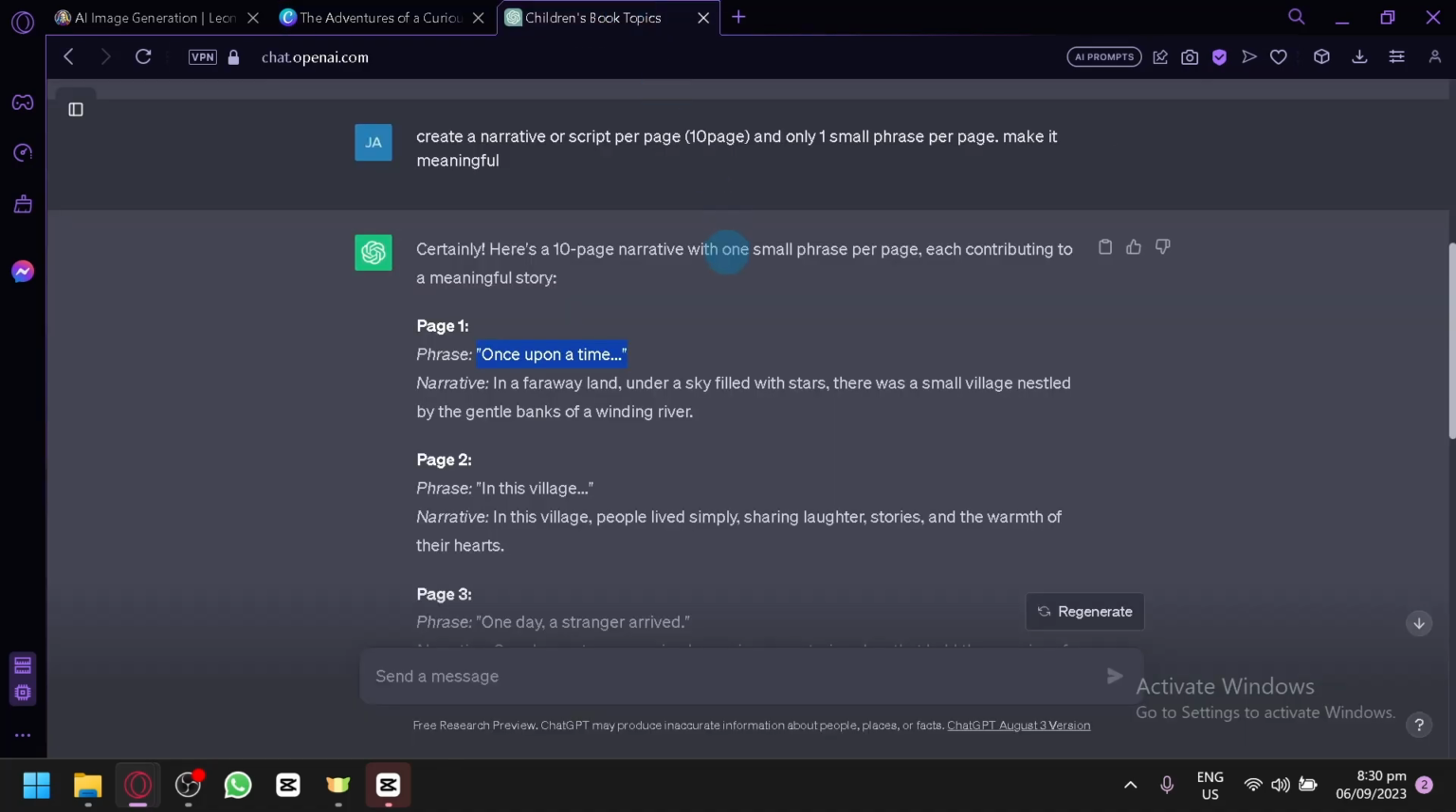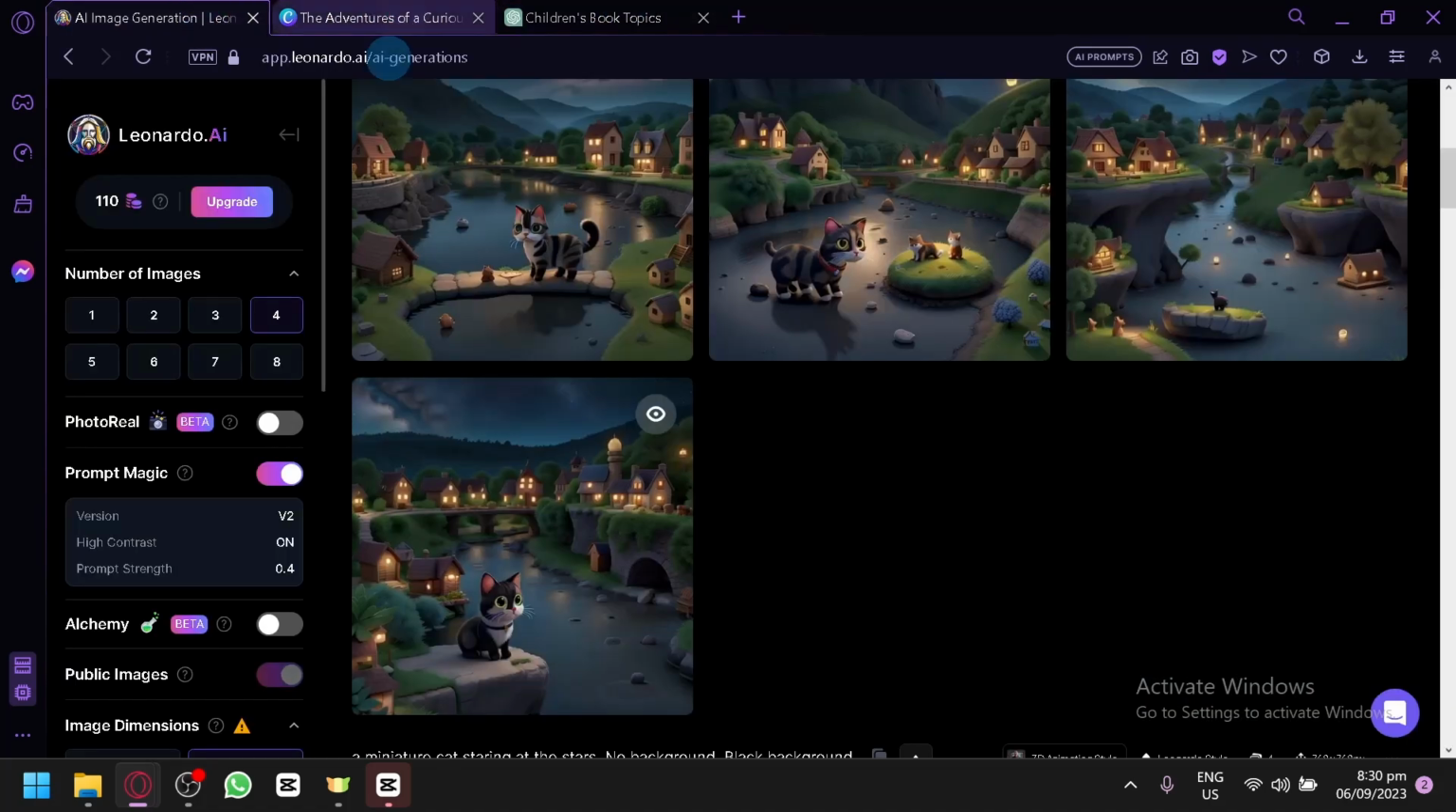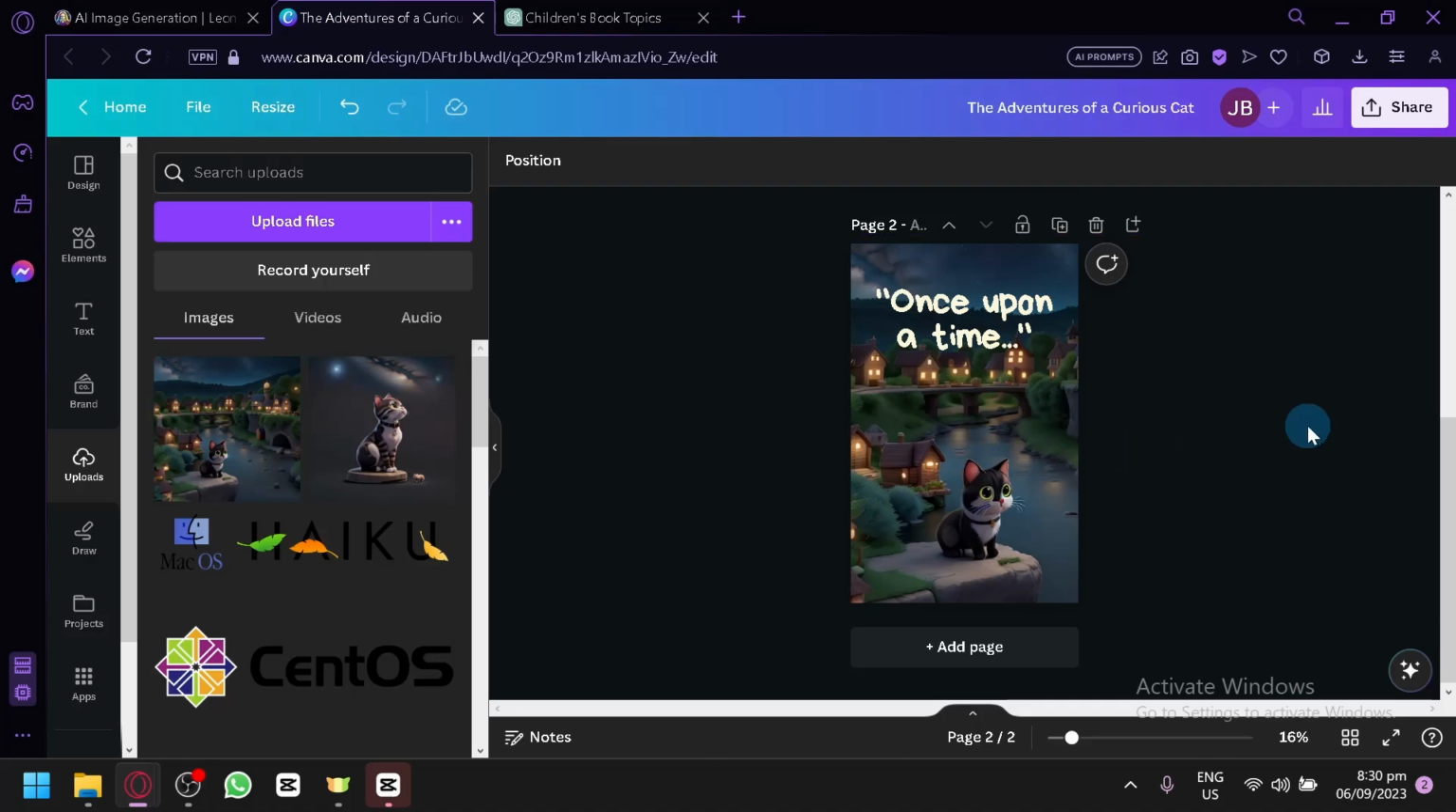Then you can simply follow the process of ChatGPT, do the same thing in Leonardo, and do the same thing in Canva. And so that's basically it. That is how you will be able to create your children's book with AI.